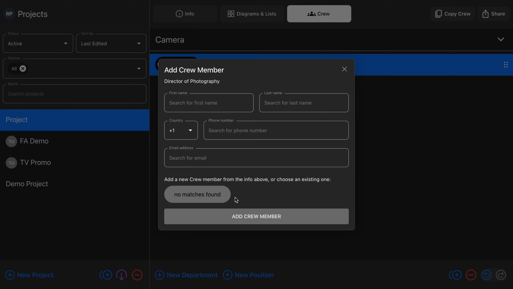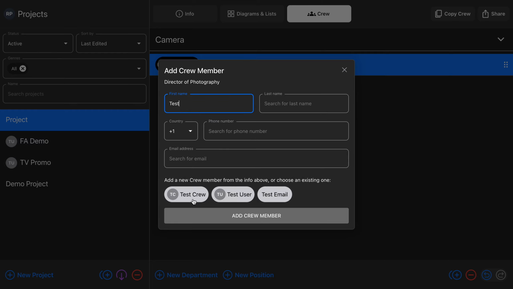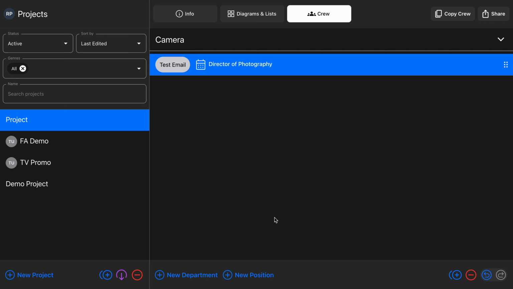I can type in stuff, and it's going to show me people that I've used before, whether or not they're actual Scenario users or not Scenario users, just people that I've entered here. You can drag them around. You can copy them, which will copy them as text, so you can just paste it wherever you want.